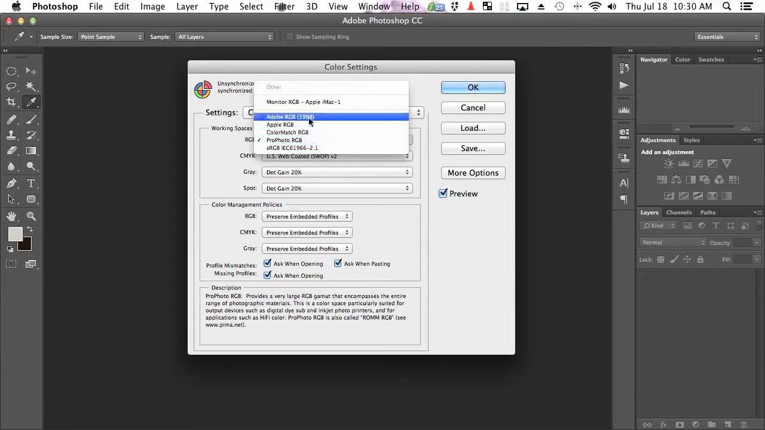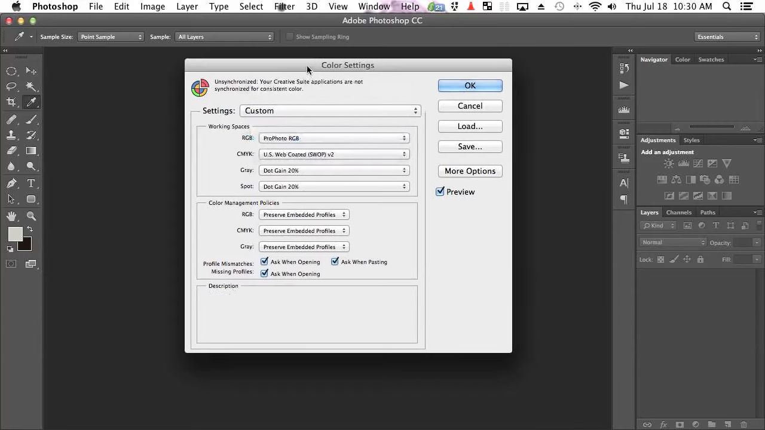This is my good one. If you guys are happy with using something like Adobe RGB, go for it. Just do not choose sRGB, please. And you're going to be a lot better there. Now, the next most important thing to do, if you're going to be using ProPhoto RGB, make sure you go down here and check all these buttons here. Ask when opening, ask when pasting, and ask with open. Make sure you have all those checked.